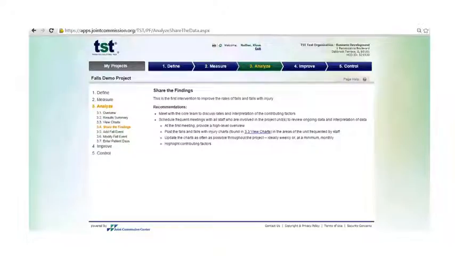In this section, it's recommended to share your findings of your baseline analysis, not just with leadership, but also with your team and staff, so everyone is aware of the progress of your project from your baseline performance to your contributing factors, letting those folks know what your opportunities for improvement are moving forward.